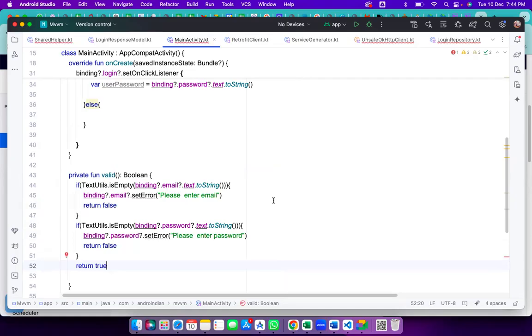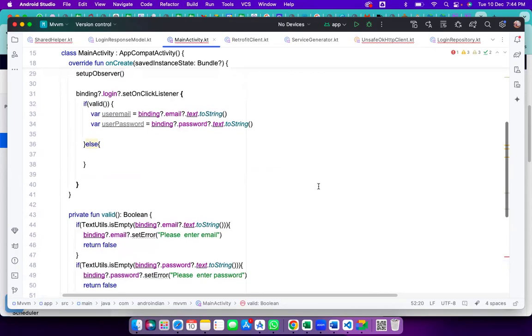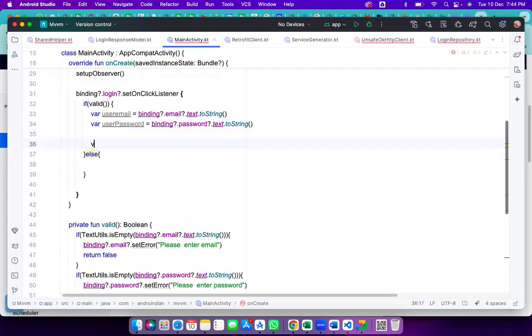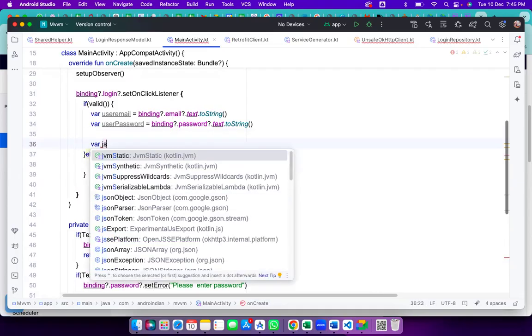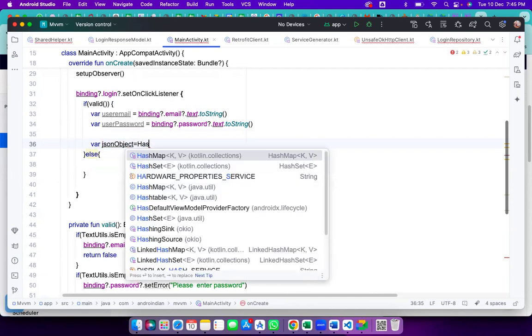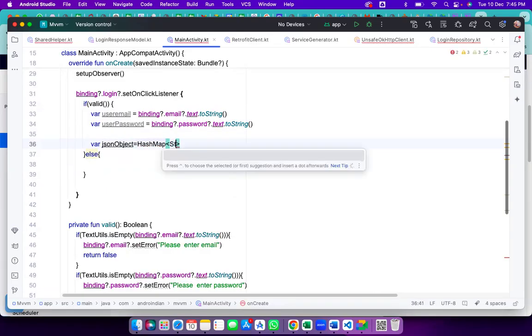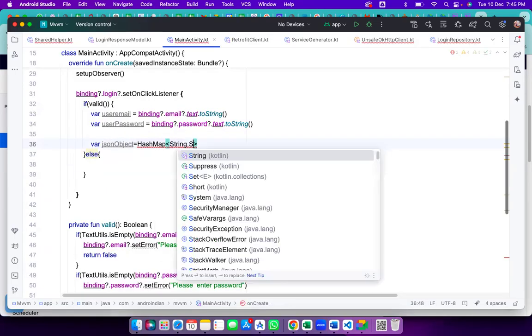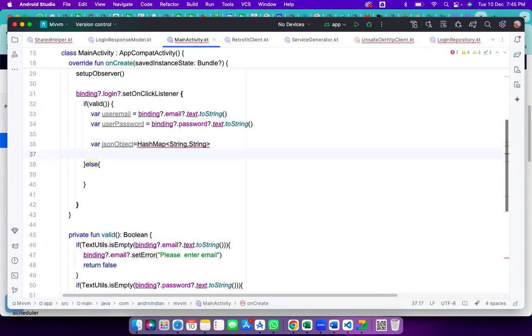Right. Then what we have to write on the top. So we collect this data. Now this data, we have to do some process on this data. So here now, I'm creating that var JSON object. So JSON object is equal to here I'm creating the hash map. So HashMap of string, string. So I have created this hash map declaration.